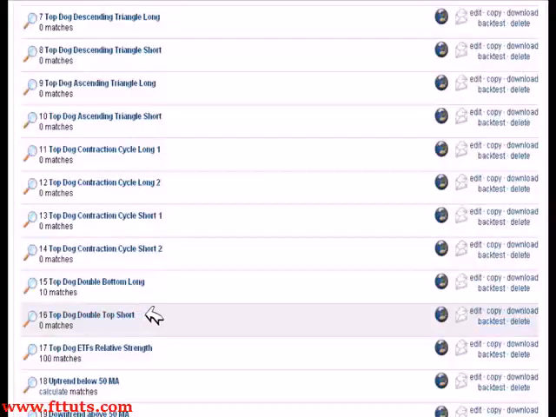You can try to get some matches on it if you want to and look at the charts, but this one, we're just waiting for StockFetcher to maybe come up with a double top formula that's better. Exchange traded funds relative strength, that's fine.